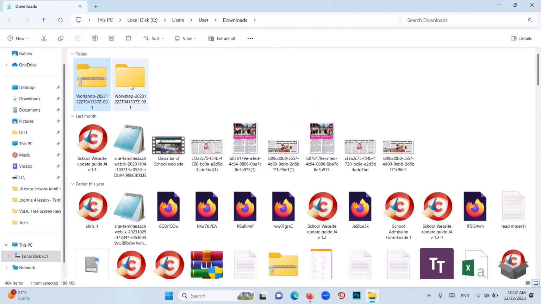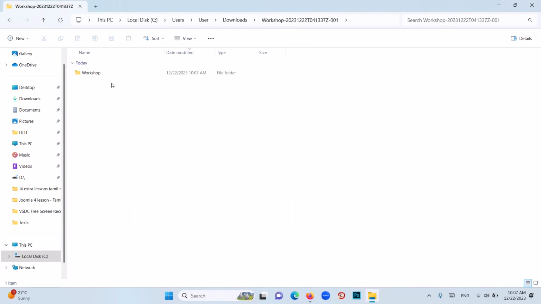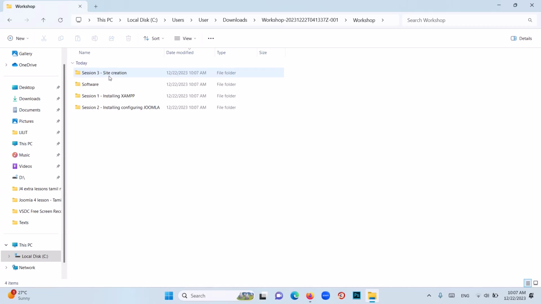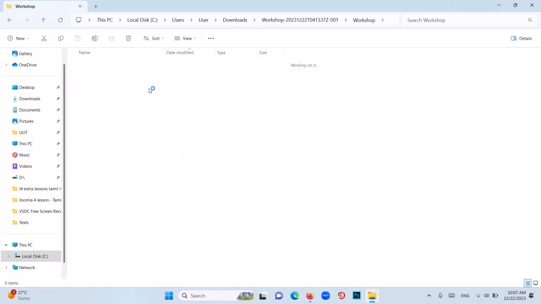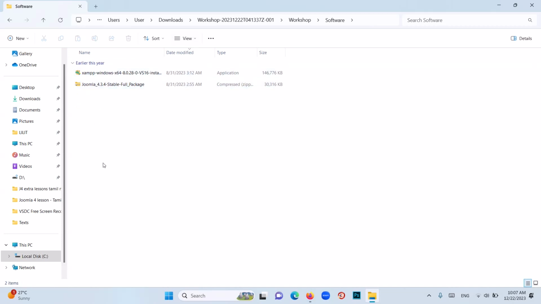So this is the file which we extracted. You have to open it. Here you will see 4 subfolders: session 1, session 2, session 3 and software. You have to click on software. To install XAMPP, you have to open the first folder. Click on that.